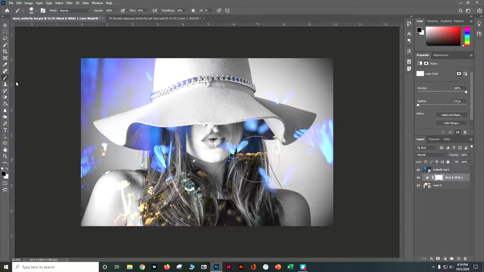My brush is way too big. I need those square brackets. You can change your flow. For me, I'm just going to take this up to 100 because I want to make sure it goes away altogether. I'm going to go ahead and paint over.